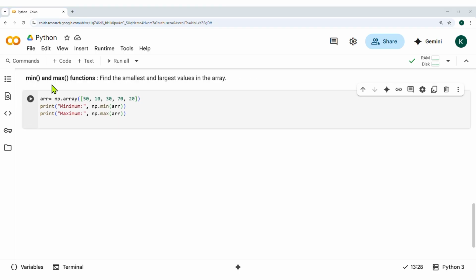Minimum and maximum function. Find the smallest and largest values in the array. Let us run the code to see the output. In the array, the smallest number is 10, so it prints minimum 10. And the largest number is 70, so it prints maximum 70.